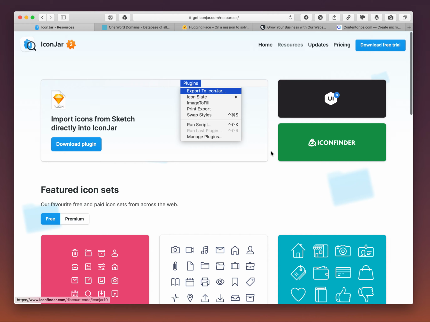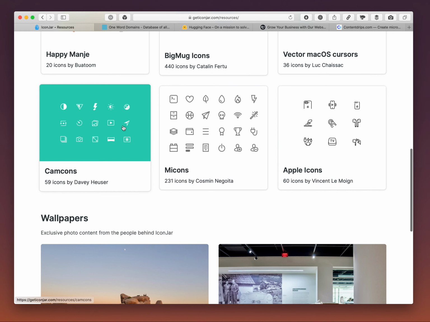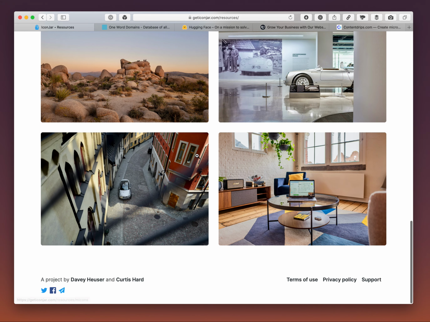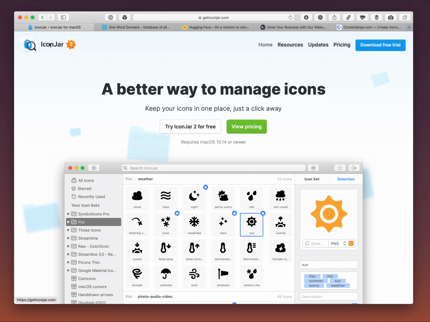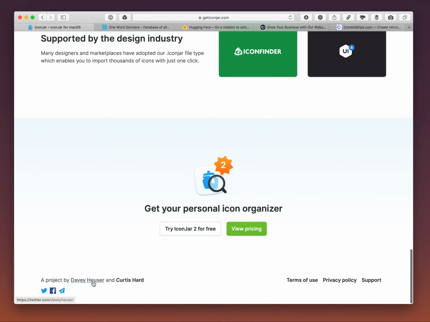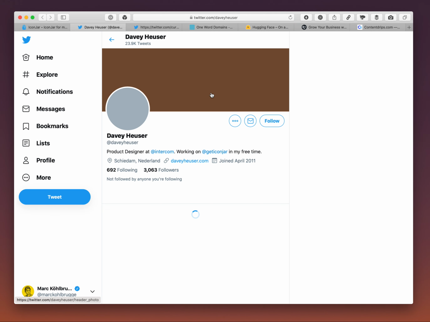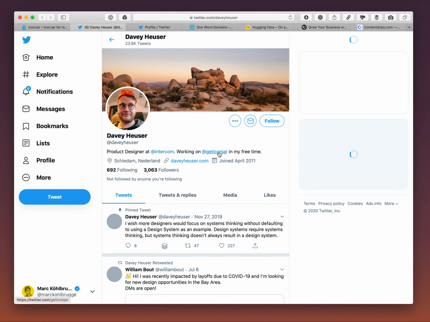Let's see, what else do we have? Okay, so I already spent quite a bit of time on this one. So that's my feedback for IconJar. Keep up the great work. I use it, I'm a customer. I'm actually curious what else you guys are working on. Intercom. Okay, so it's a side project.